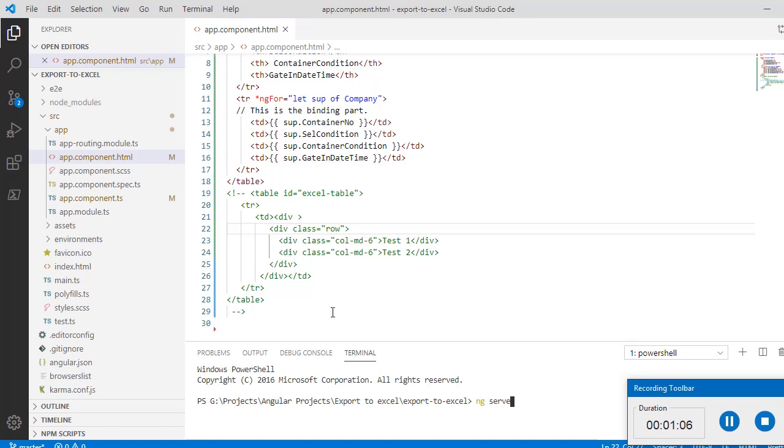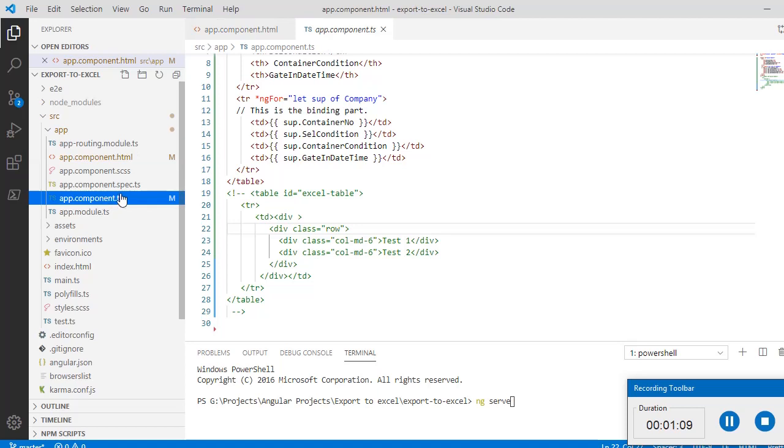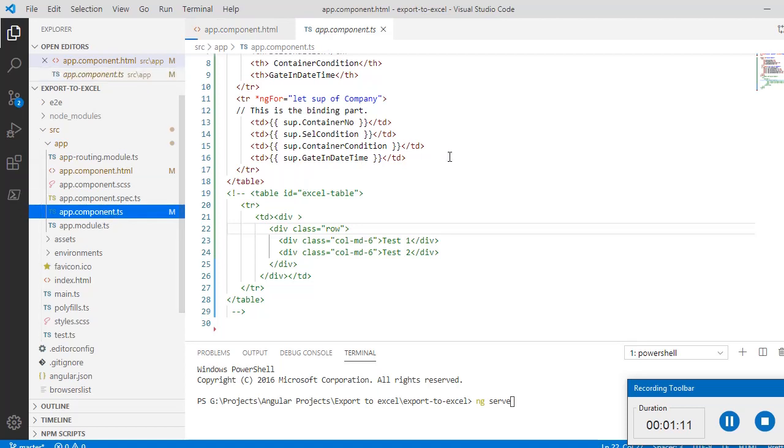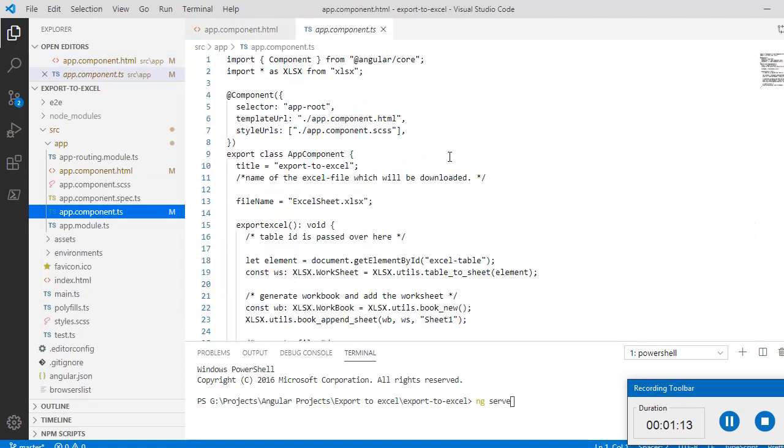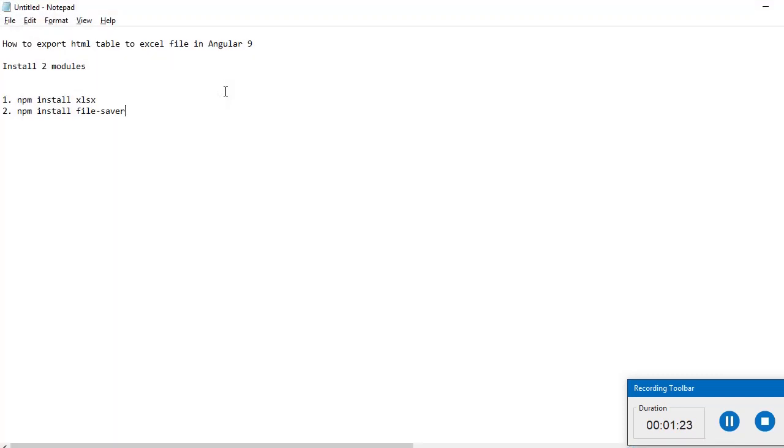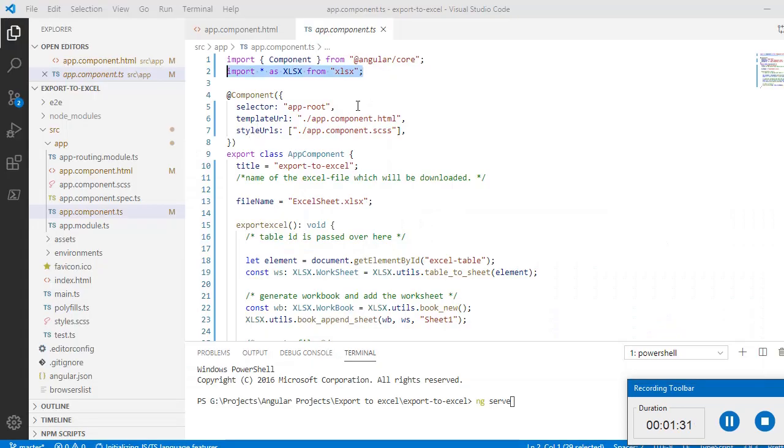After that, you have to import that module in your app component. So here you can see that I have imported this module here. So this is the third step you have to do in your project. And after that you just need to write the title for your particular file. You can write the name here, or you can generate the name dynamically.